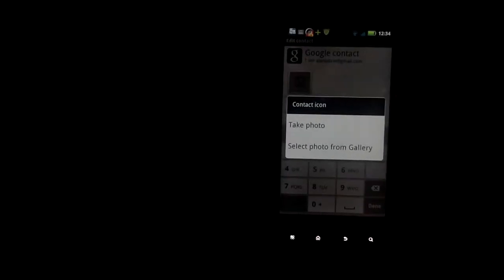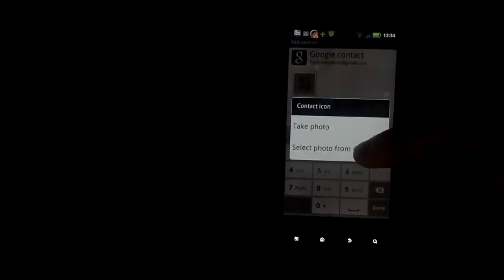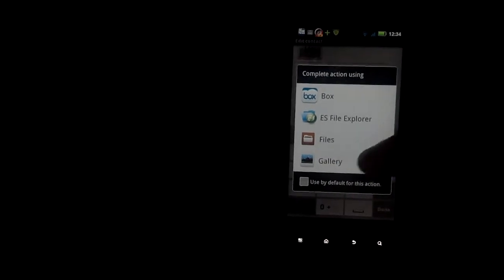Notice this plus right here. There's a picture icon here. If we tap that, watch what happens. We can either take a photo or we're going to select one here from the gallery. So I'll do that. Select one from the gallery.